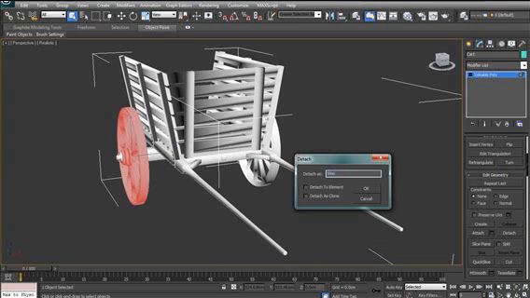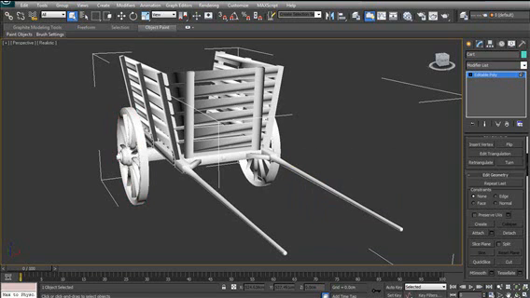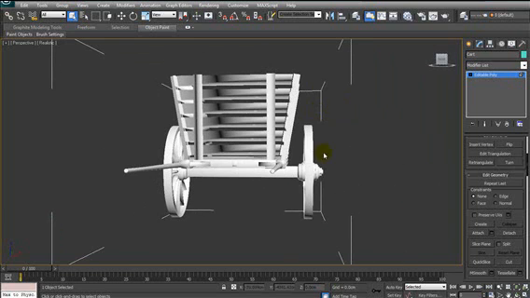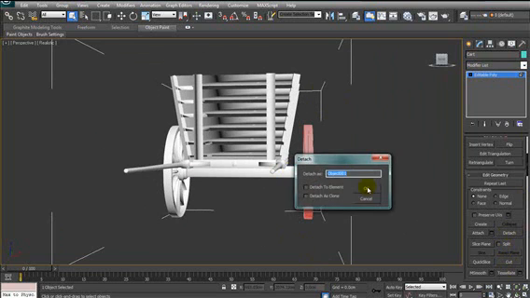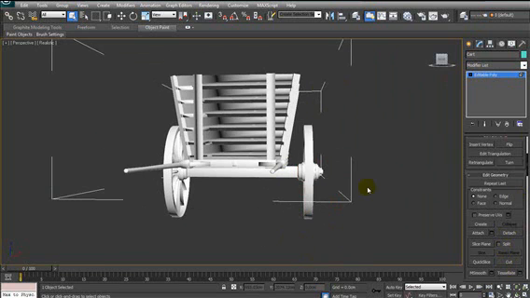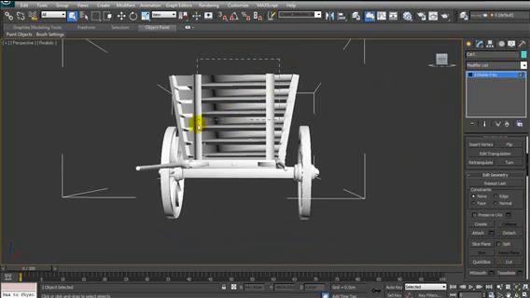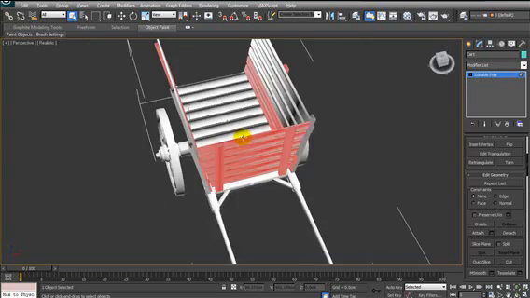Now I'm going to name this left wheel, now right wheel, and this is the front of the cart.